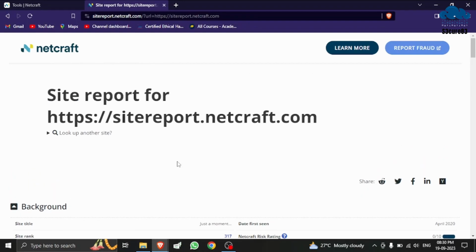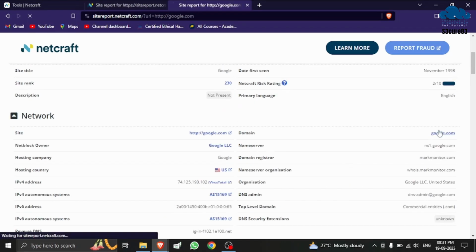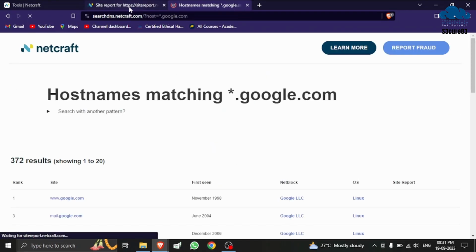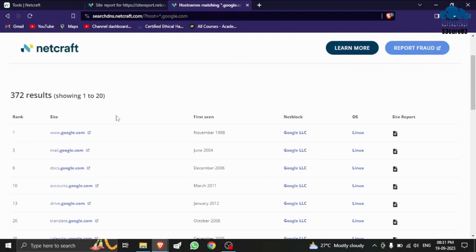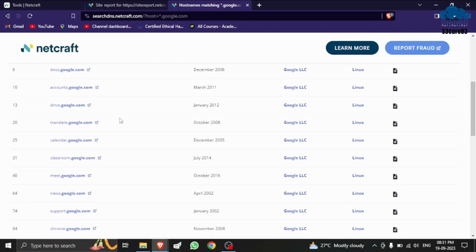The site report for the target appears containing information related to background, network, history, hosting history, etc., as shown in our web browser. In the network section, click on the website link. The result will display subdomains of the target website along with the net block and operating system information as shown in our web browser. That concludes the demonstration of finding the company's domain and subdomains using the Netcraft tool.